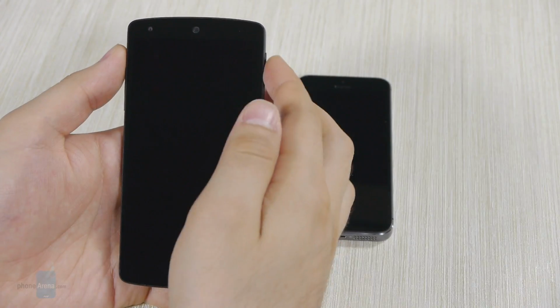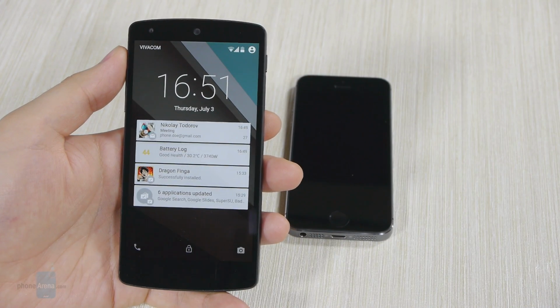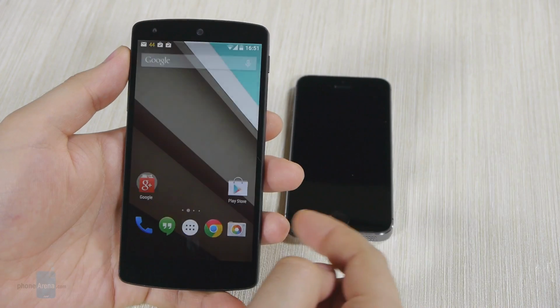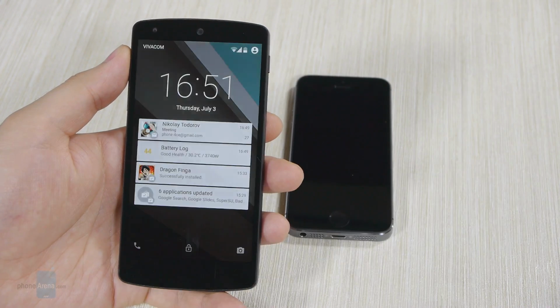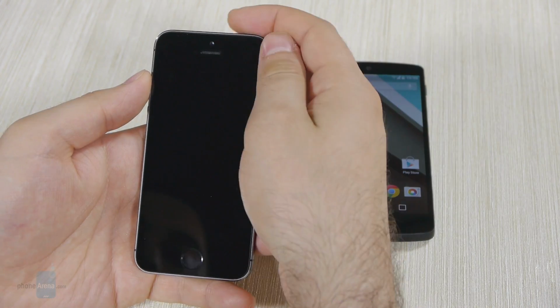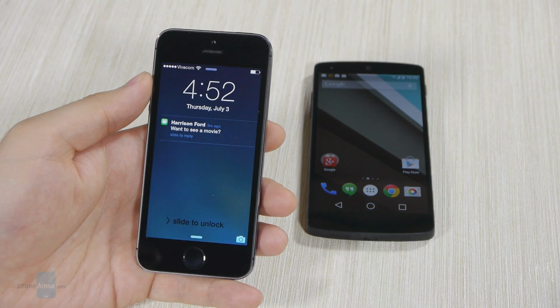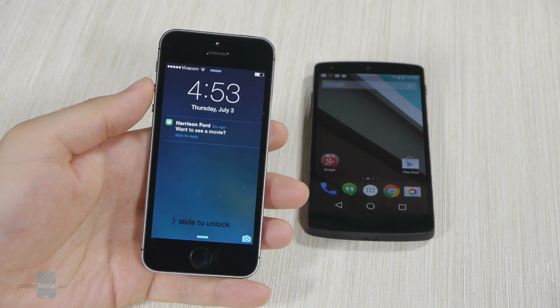Our first stop is the lock screen. What's new in Android L is that the lock screen notifications are now displayed at a glance right in the middle of the screen, not just in the pull-down panel. In iOS, lock screen notifications have been handled like this for a long time, and it is good to see that Android has adopted a similar method.